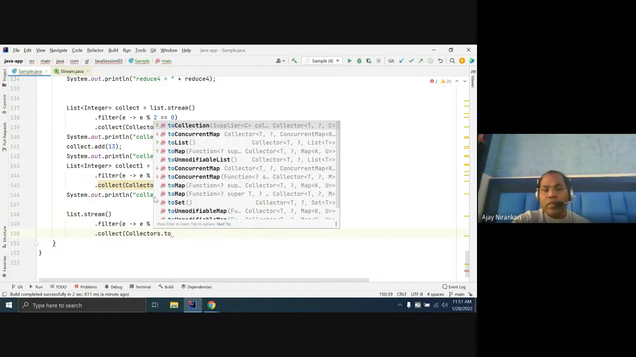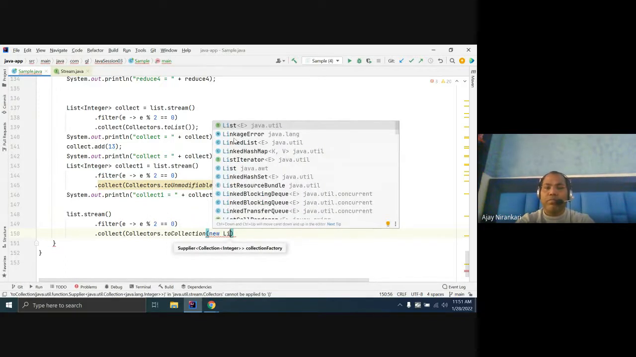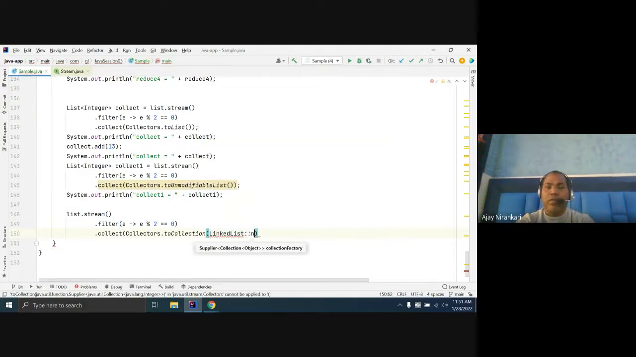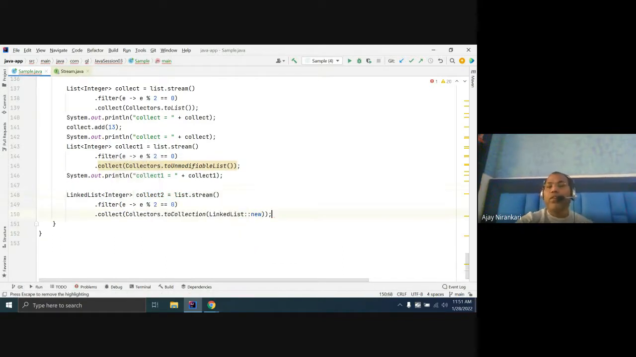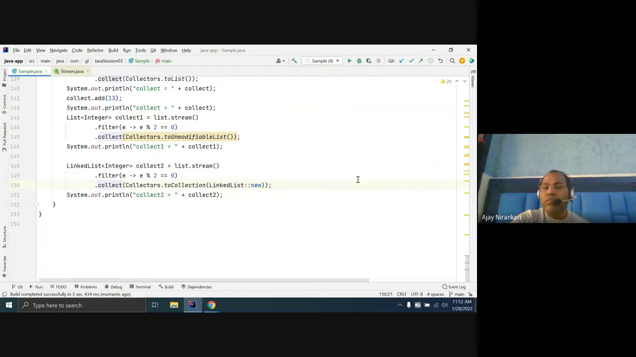So this class also offers a generic function. You use toCollection, and in toCollection you specify what you want. I want a new LinkedList. Let's create a new one, and you are getting the linked list object. So the collect function gives a simplified function, and it looks like a reduce function.